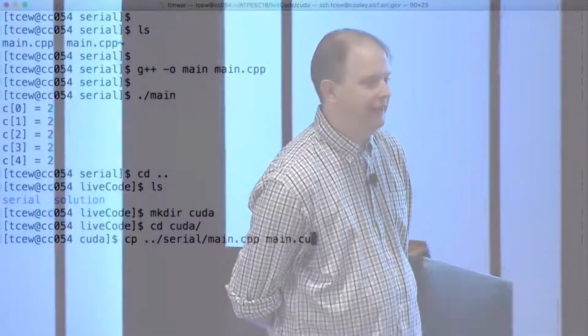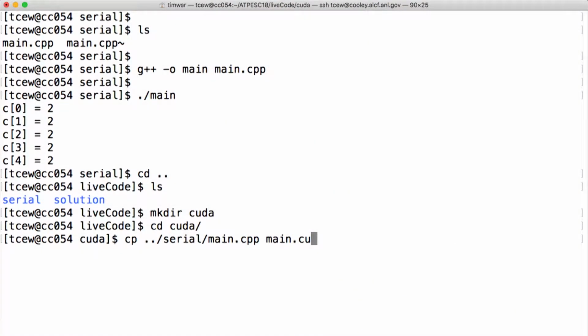Okay. So that's our serial version. Now let's make our CUDA version. The first thing we're going to do is change language. We're no longer programming C++. We are now programming in CUDA. So your C++ file should be a CUDA file, a .cu file. Okay?